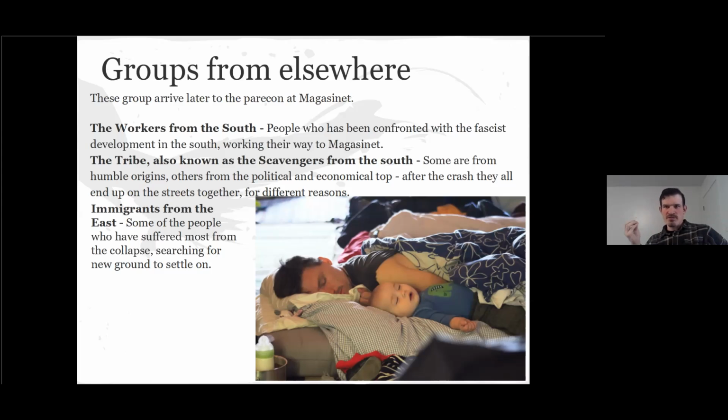This is the group of workers that have been traveling, and refugees that were workers together and came together and moved up. Then the tribe, also known as scavengers from the south, who are more the homeless people who were trying to get away from the fascist world. So we have all the lower class, if you want, and then the worker class group that came out of the fascist south. For everybody who doesn't know, Denmark is south central Sweden. And then the immigrants from the east, primarily from Finland, but there was also an Estonian woman partaking in the game, so her character was from Estonia.